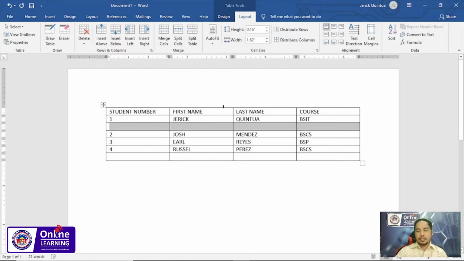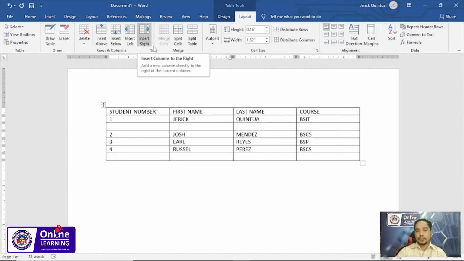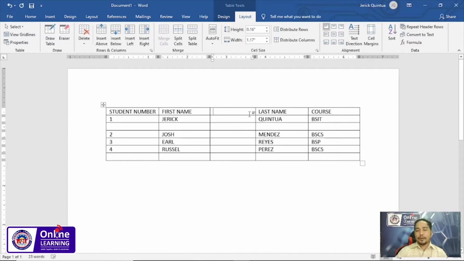Next, what if you want to insert another column between these 2 fields, in between the first name and the last name? All you need to do again is click on the Layout tab, and we have 2 options for it: Insert Left or Insert Right. In this part, I'm going to select Insert Right. So that's how we add rows and columns in your table. Just go to the Layout tab. We have 4 options here: for inserting rows, either Insert Above or Insert Below, while for inserting columns, Insert Left or Insert Right.